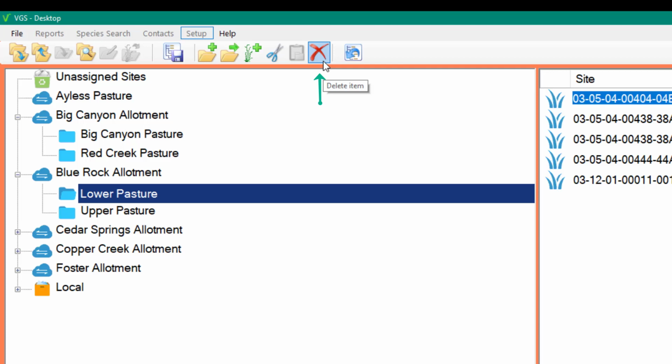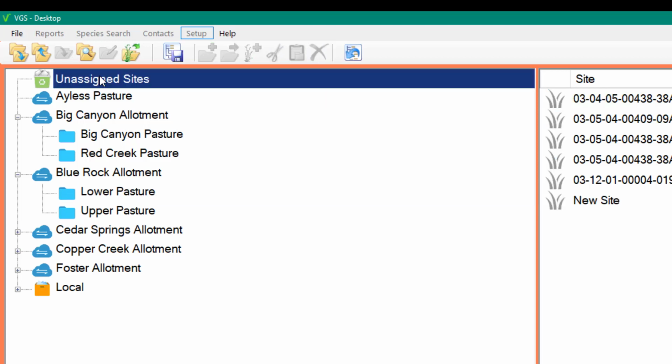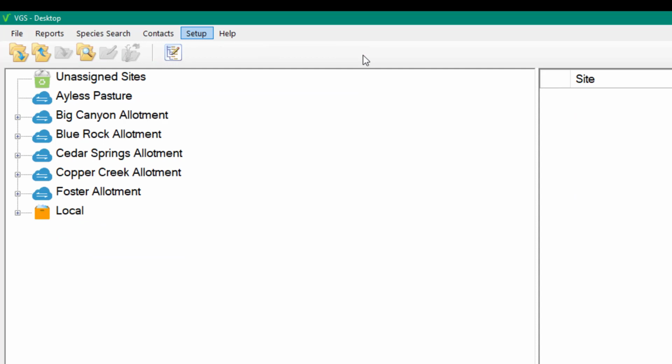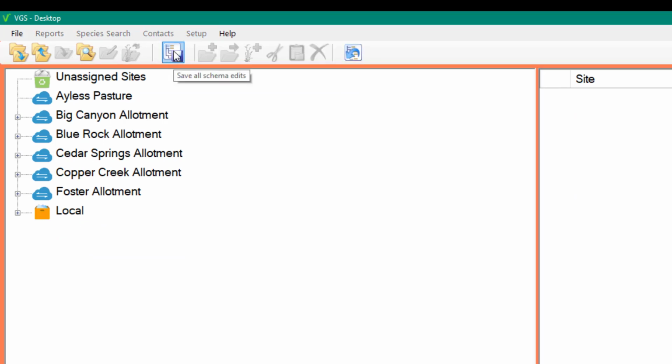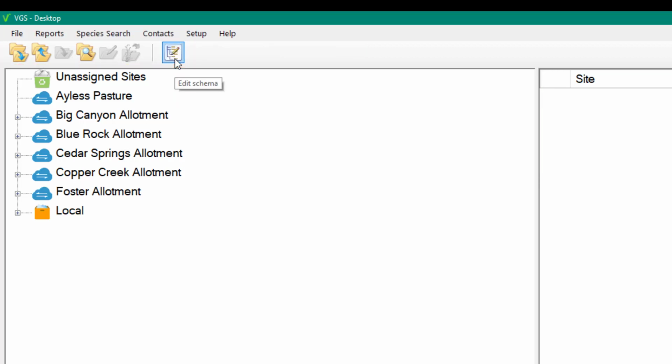The Delete button will delete any selected folders or sites you no longer need. All deleted files will go to the unassigned folder, which is discussed in the Intro to VGS 5 tutorial. If you do not want to keep any edits you have made to the database, you can cancel all schema edits. Once you have finished editing the database, don't forget to save all schema edits.